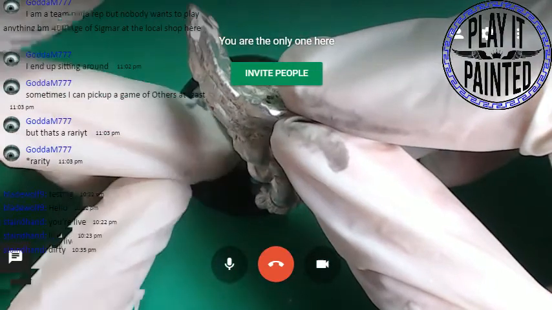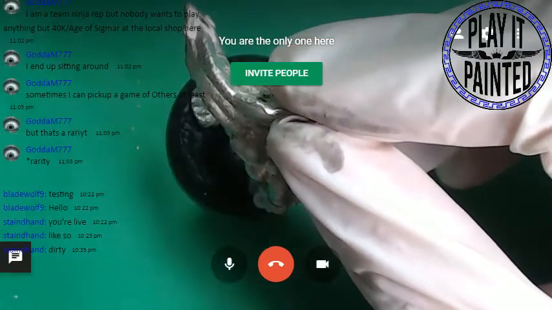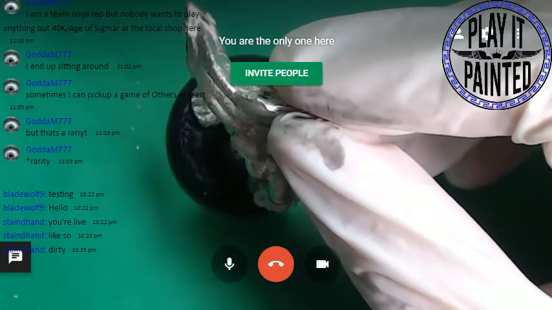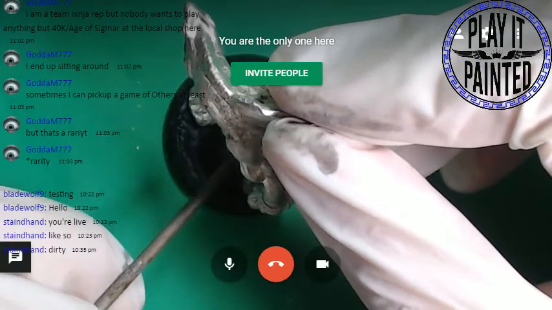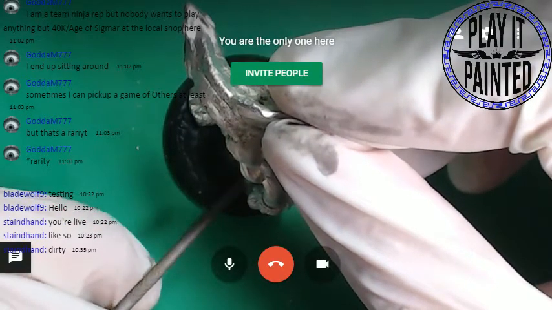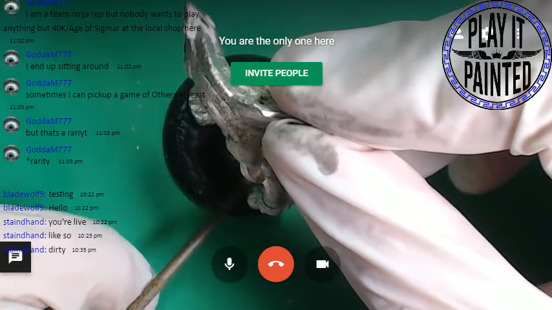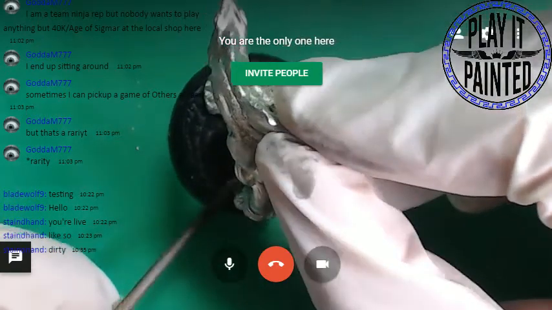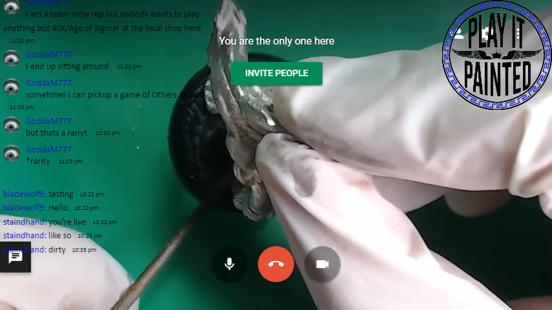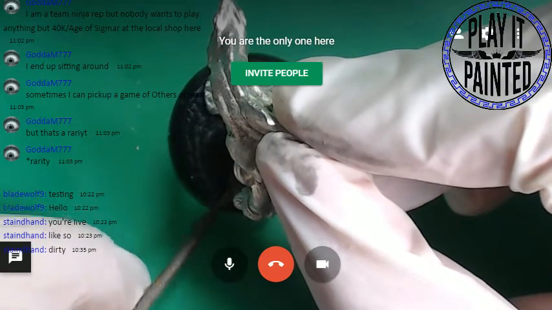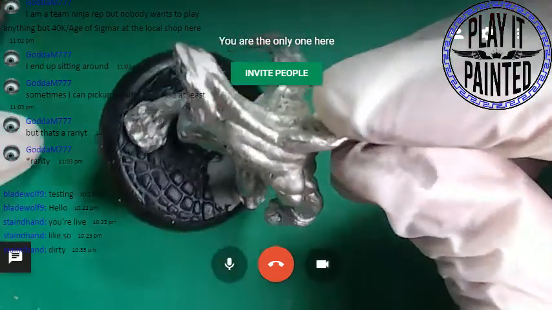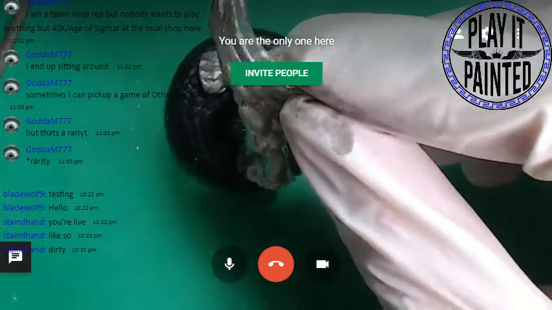Like 2 games, 2 nights a week for Malifaux. I would do Wednesday nights at Comic Quest, and then Thursday nights we would go to Mercenary Market. I'm just using this to kind of fill that in.